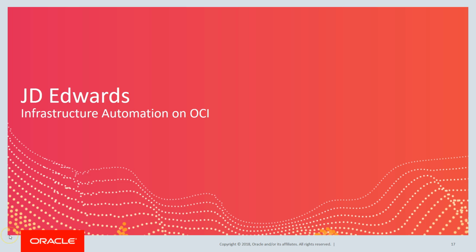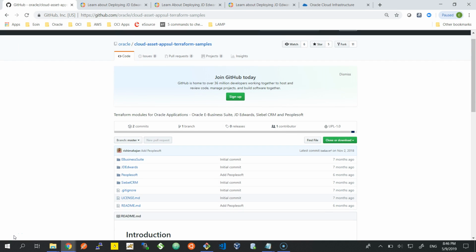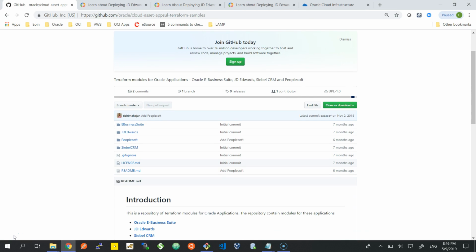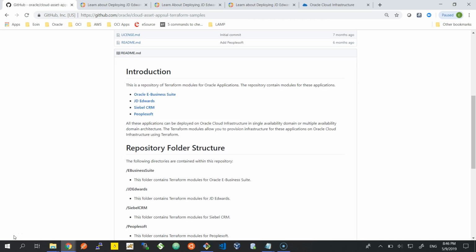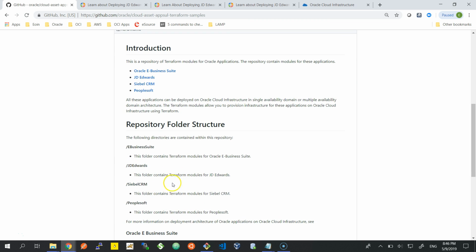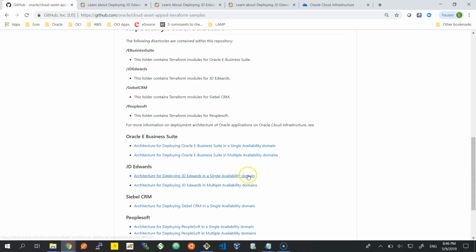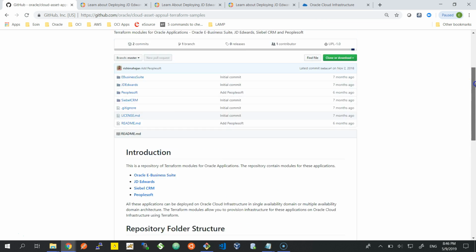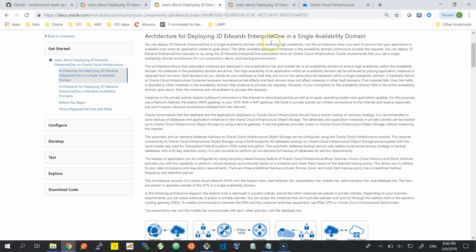Okay, so today I'm going to do a very quick tutorial on the infrastructure automation and provisioning for JD Edwards. I'm going to navigate to a public GitHub repository where all of this documentation is. So you can see here we have E-Business, JD Edwards, Siebel and PeopleSoft. I'm going to link this in the video below, and I'm also going to link the supporting documents.